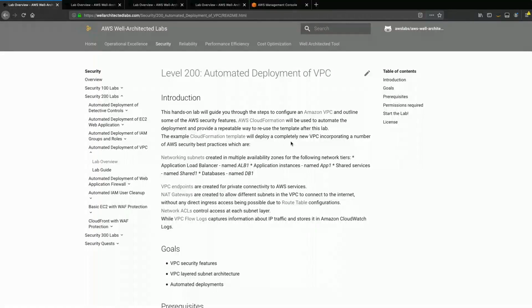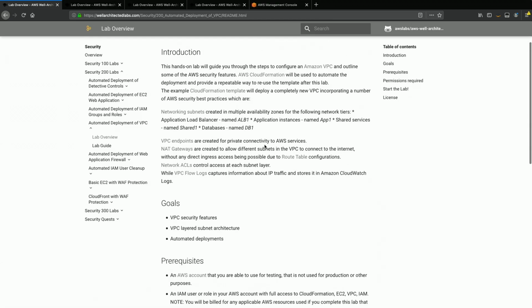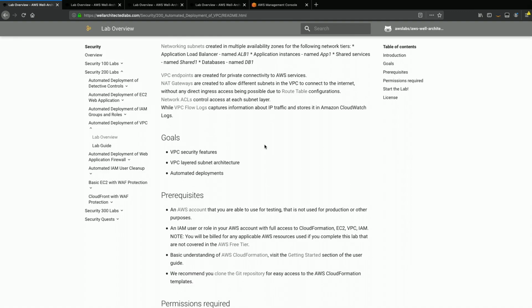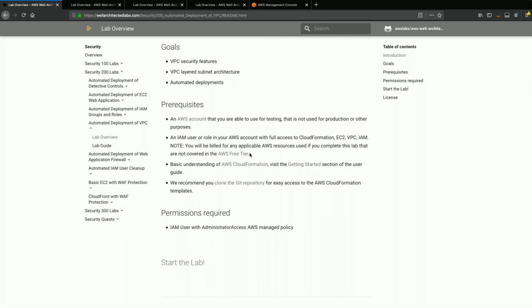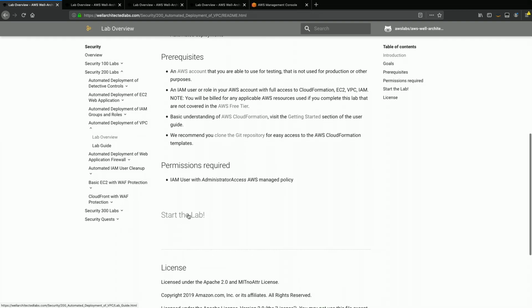So this is the lab that you will come to if you follow the link that I gave earlier. The lab will give you an introduction around what you want to do and the goals. So today's goals: we will be looking at the security features of a VPC, the VPC layered subnet architecture, and have a look at automated deployments. We'll actually be deploying this virtual private cloud using the CloudFormation service, and it will be completely automated. Let's start the lab now.